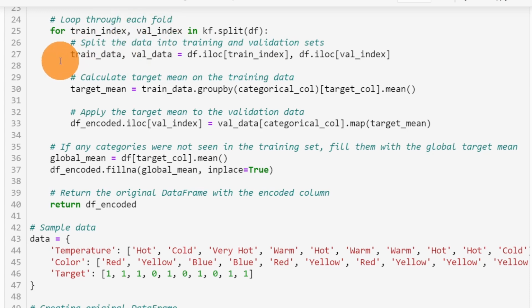So first, based on this index, we split the data into train data and validation data. You can see we are using whatever we have got from here, the index. We are using the index location of the data frame to select the train index and select the validation index.